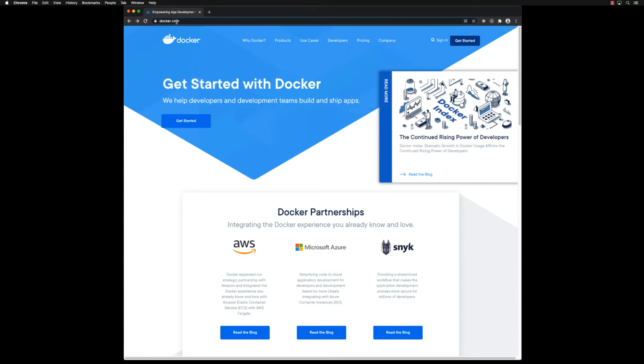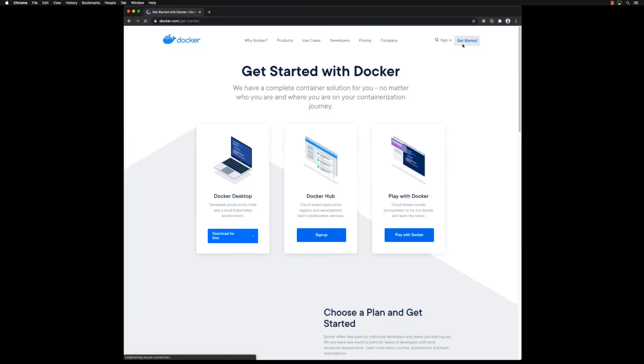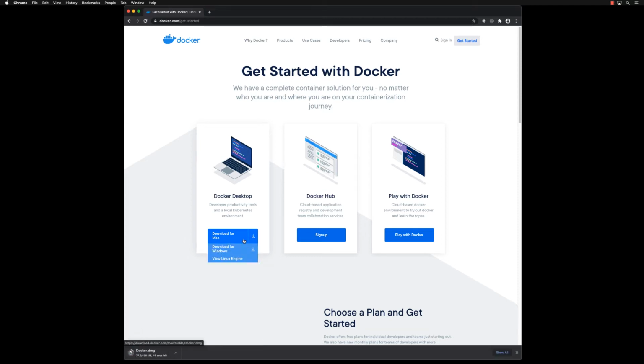I'm already here in docker.com and let's go and get started. And we wanna download Docker for desktop. So I'm not gonna make you watch it, and once it's downloaded, I'm gonna be back. Okay, so now it finished downloading.